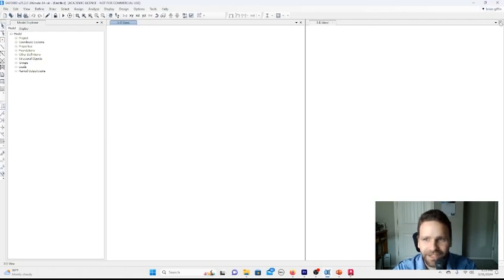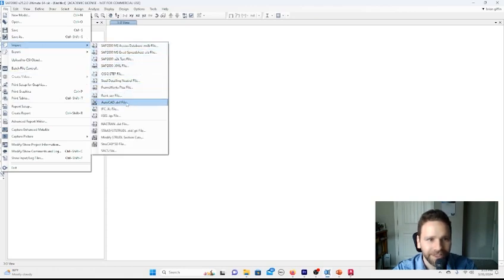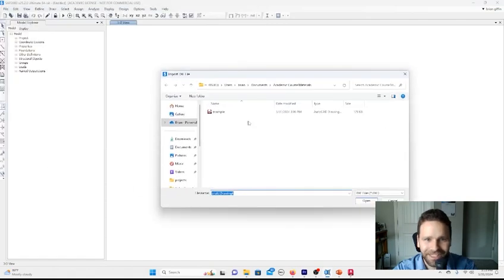And we can then import geometry into SAP by going to File, Import, AutoCAD DXF file. Now, if you're like me and you tried converting your AutoCAD model into a DXF file and going through this process, it didn't work for me.